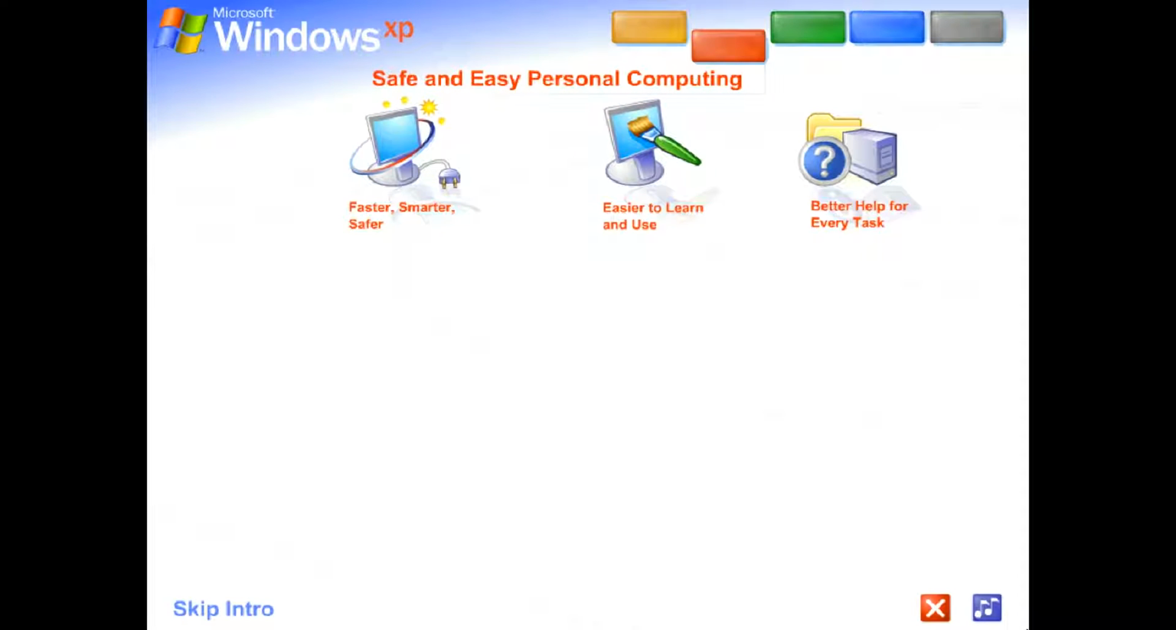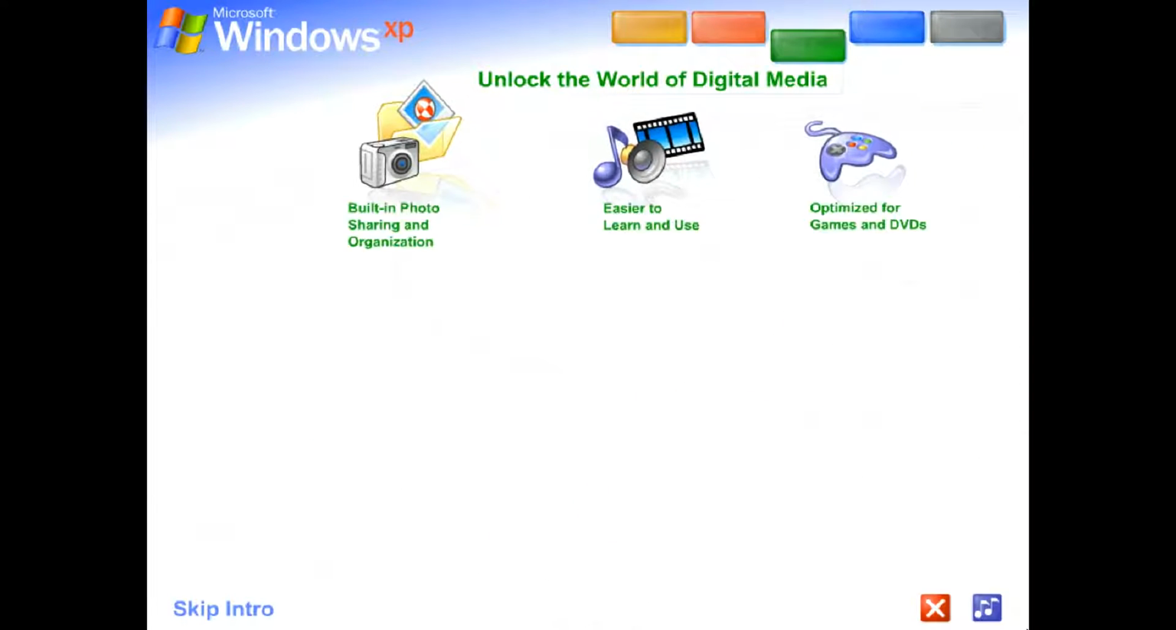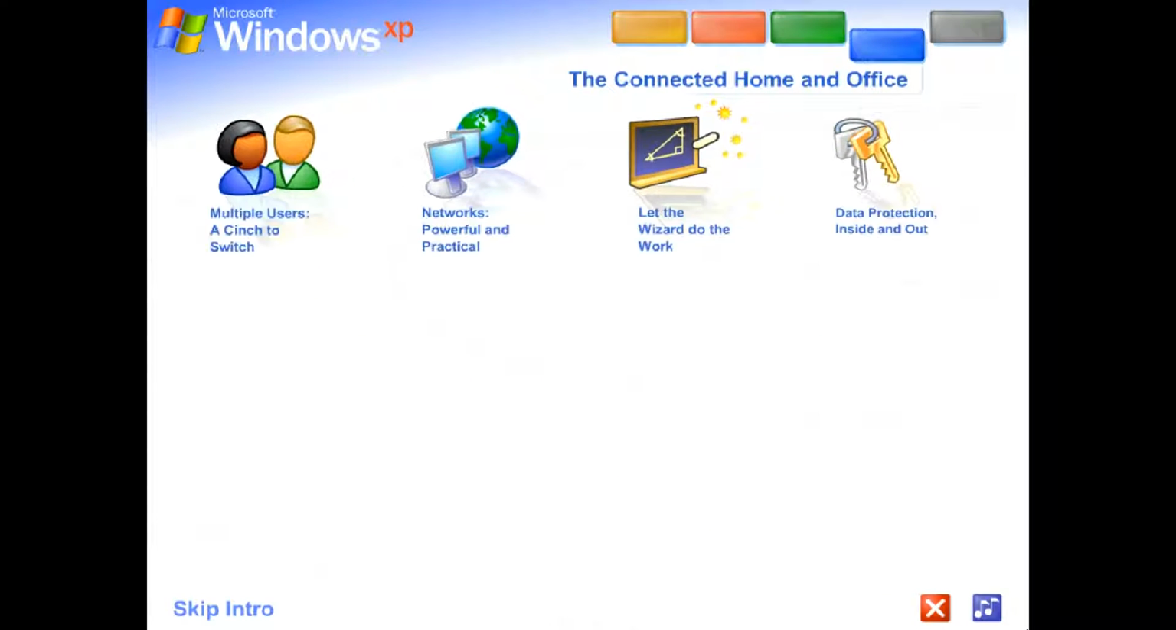Safe and easy personal computing. Thanks to Windows XP, personal computing just got a whole lot easier and more fun. Unlock the world of digital media. Windows XP is your ticket to exciting digital media at home and on the internet. The connected home and office. Get connected. Windows XP makes it easy to share and link computers.